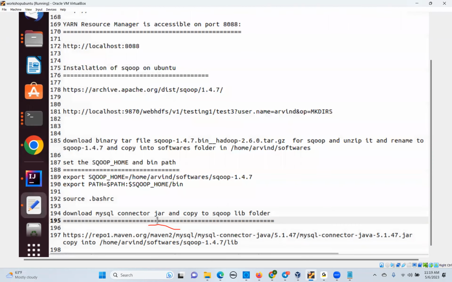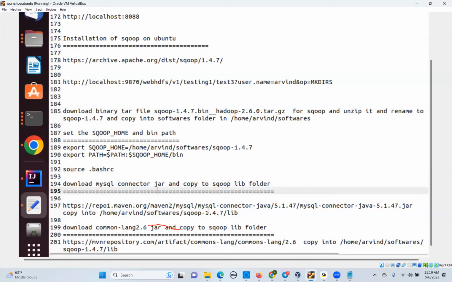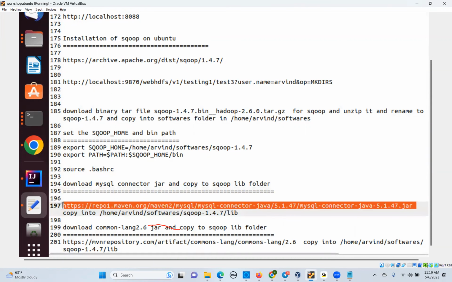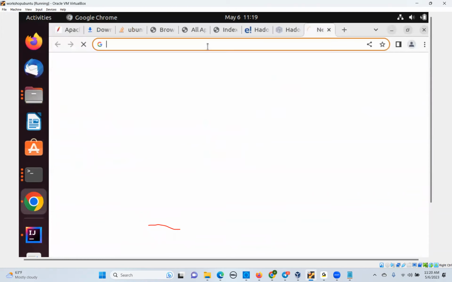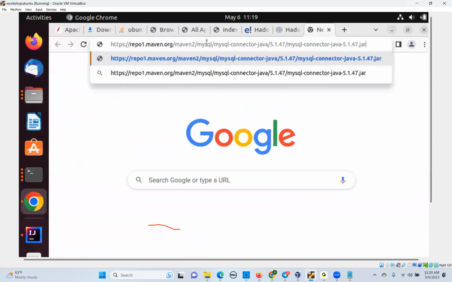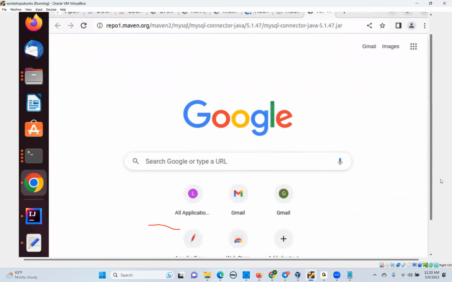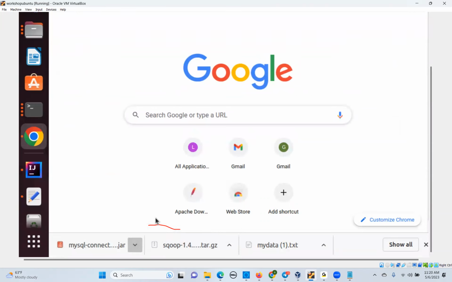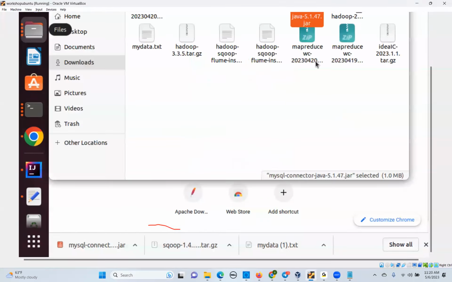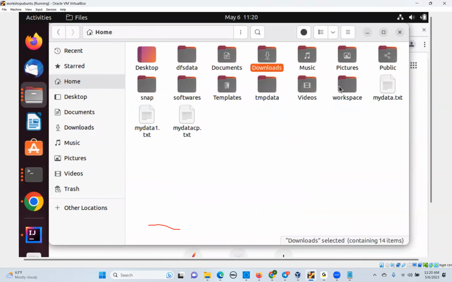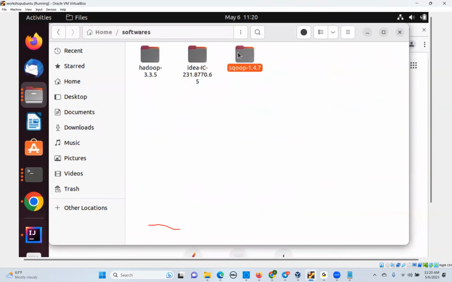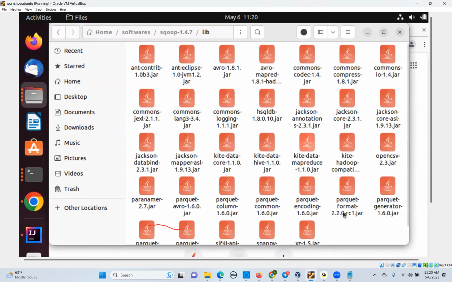But two more things we have to do. One is MySQL, because we want to connect to MySQL, so I have to download this MySQL connector jar. I can find this MySQL connector jar at this location. This is the Maven repo. This MySQL connector jar is downloaded. I have to copy this jar into the lib folder of Sqoop home. So I go to software Sqoop, and here in the lib folder I will copy.